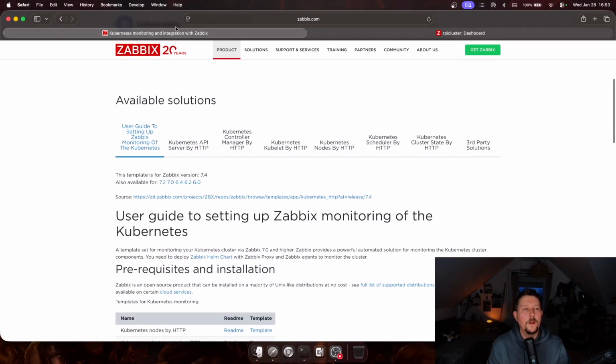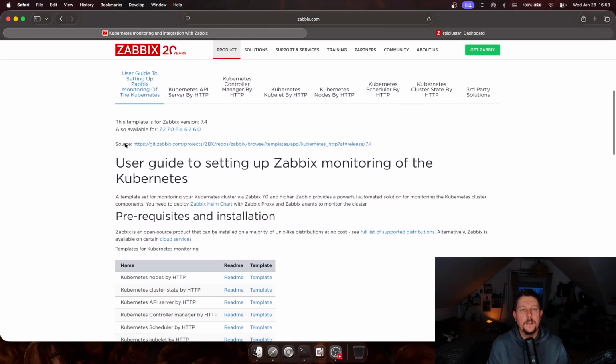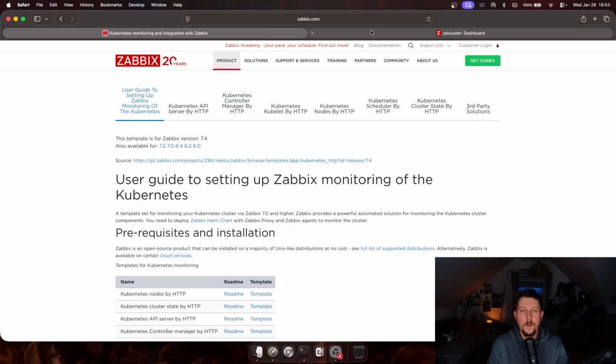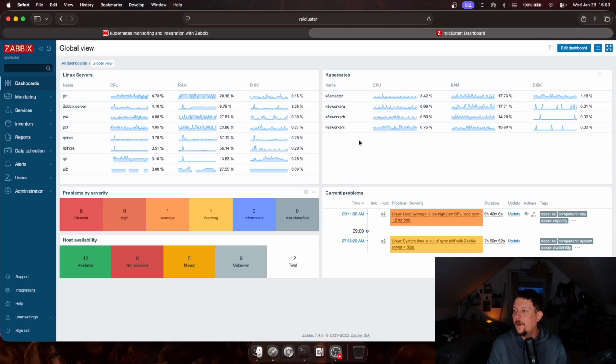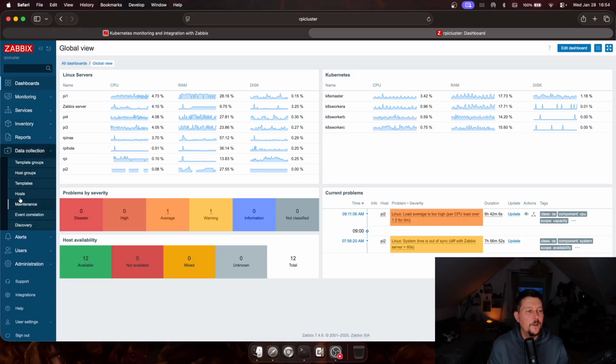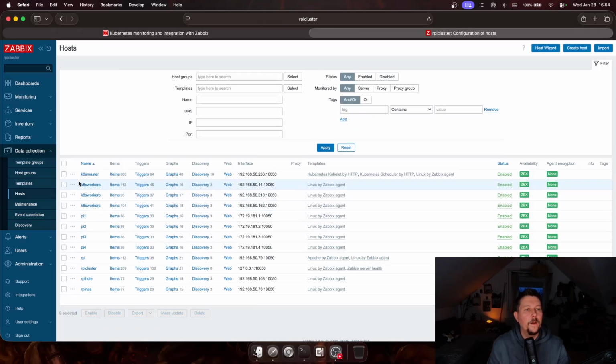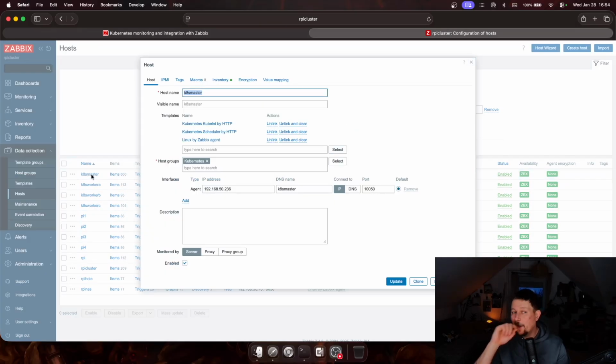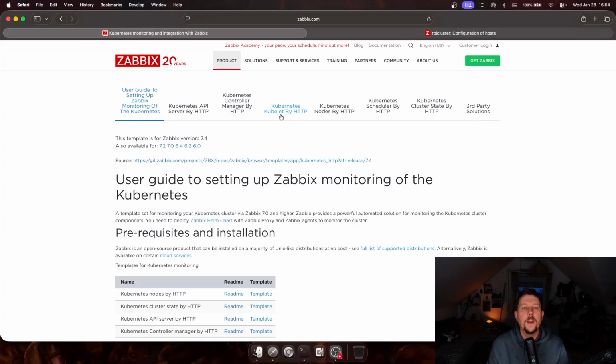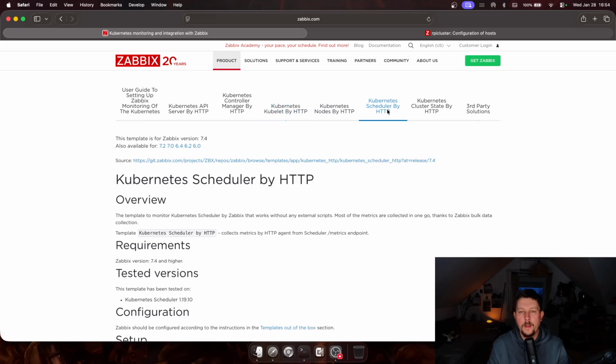So if you search for Kubernetes monitoring and integration with Zabbix, this will land you on this page. And these are the available solutions. And currently, this is how my monitoring dashboard looks like. And if I go to data collection, hosts, and check my Kate's master, you can see that apart from the Linux by Zabbix agent, I have the Kubernetes scheduler and the kubelet set up.